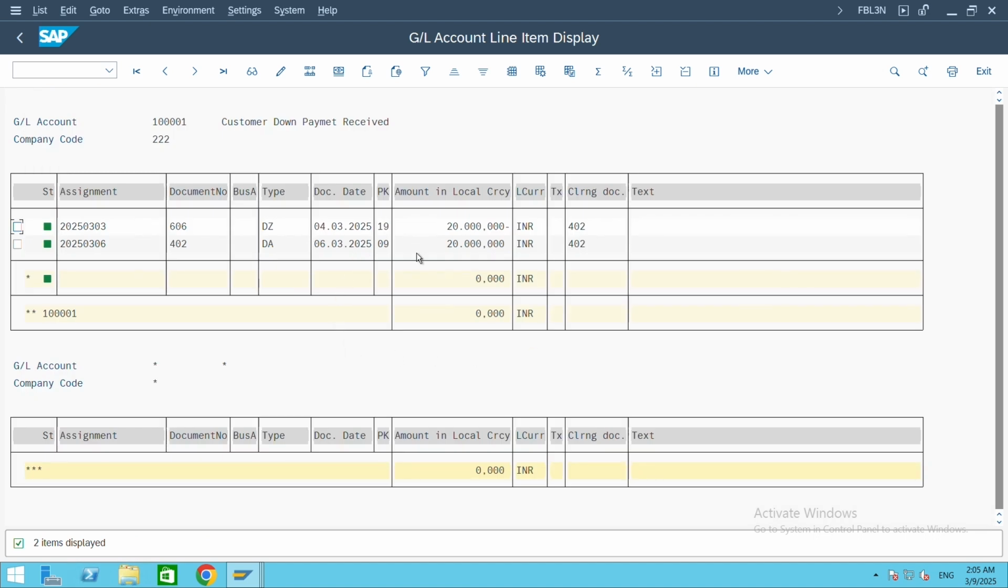Here we can see that document number 606 has been cleared with the document number 402. And document number 402 itself is a clearing document, so that clearing document is not needed for this. The same document number will appear as a clearing document also. But for 606, that is down payment received, we have cleared it with the 402 document number.